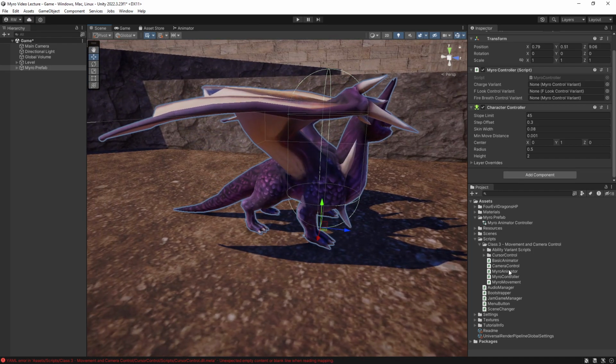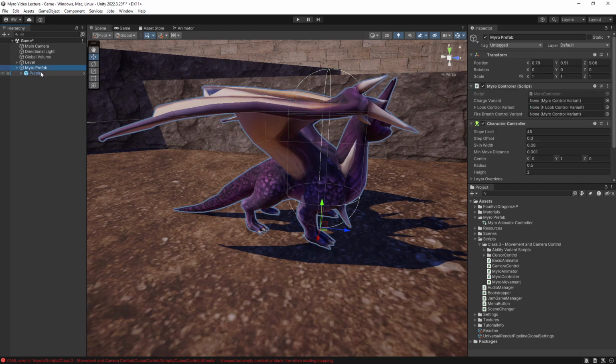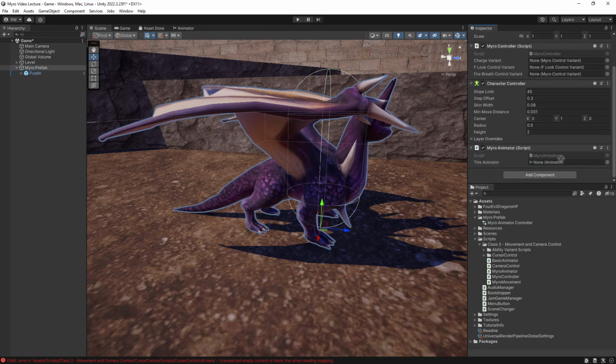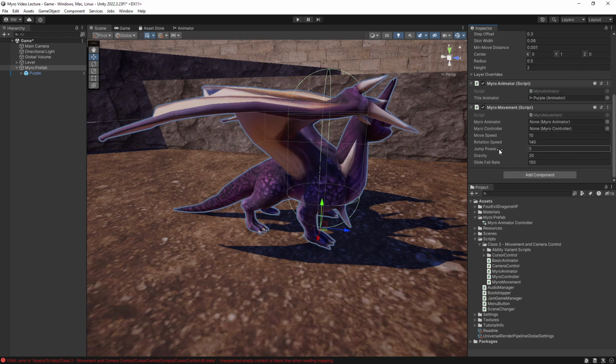Let's keep going. I'm going to add a Myro animator. What this contains is a reference to an animator. What we want to do is open up the hierarchy, find the purple child object that contains an animator component. I will click and drag purple into the Myro animator's this animator field. I'm also going to add Myro movement. This is part of the movement functionality, and the only thing we're going to want to change is the jump power. I'm going to set that to 12.